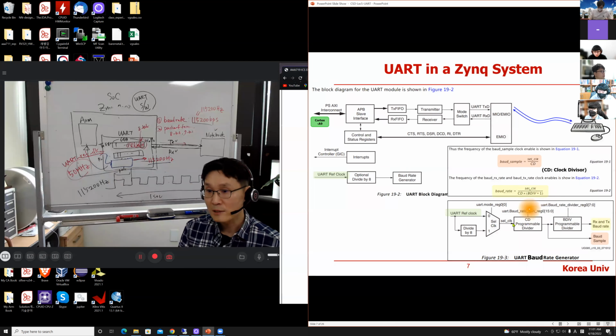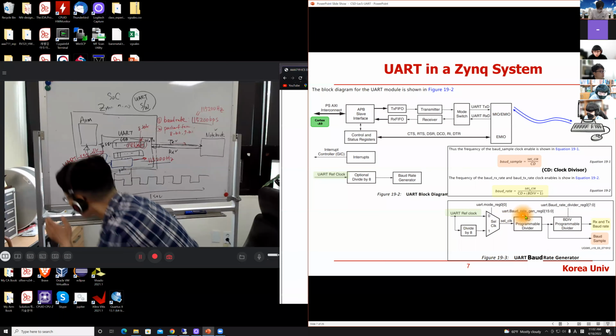Take a look at this block diagram. It's very simple. You have a multiplexer. The multiplexer selection is done through the UART mode register, bit 0. Depending on the bit setting, you can select 50 megahertz or the divided-by-8 clock. That is the clock input selection. Okay, hold on.